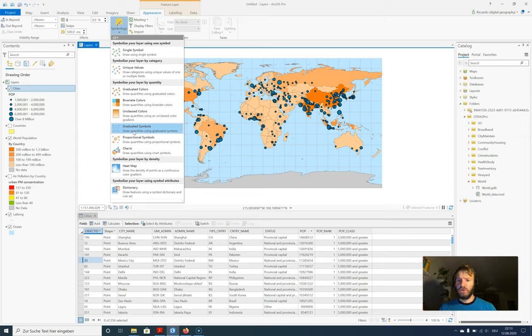Then we have proportional symbols, heat maps, and dictionaries that are not so often used, but you can still select them. Let's stick to the most common ones, right? We are dealing here now with gradated symbols. That's cool for a moment.